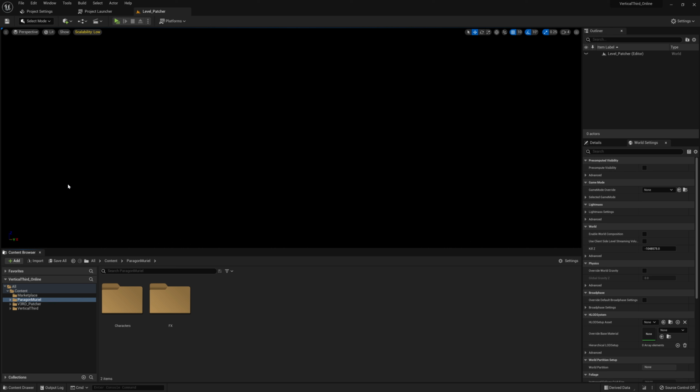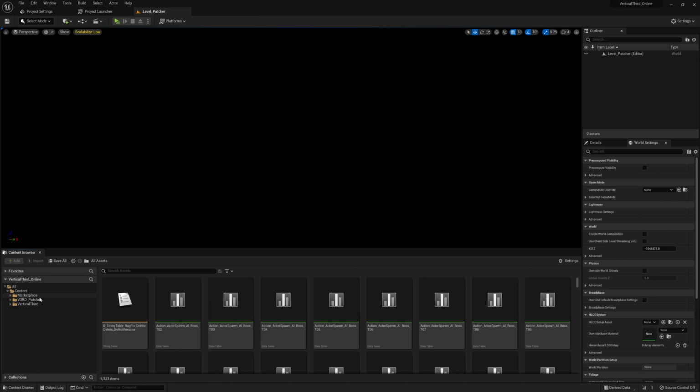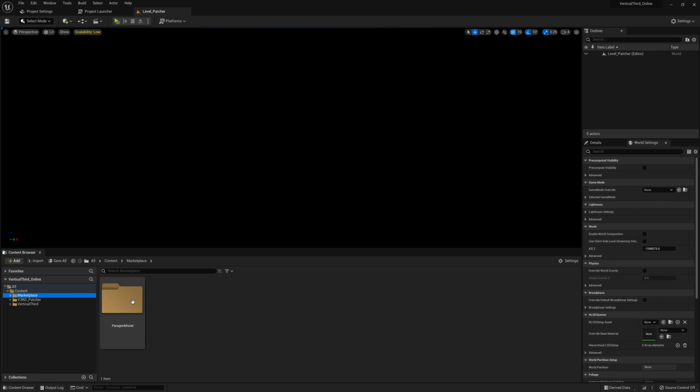So what you just saw me do was take the Paragon Muriel folder and drag it into the marketplace folder and click move. Once that completed, it didn't actually delete the folder, and this is because we have to right click on it and click fix up redirectors. From there I can right click on the old Paragon Muriel folder and click delete. Here sometimes it's just good to make sure you can open up the character and make sure the proper materials are set and the references are correct.